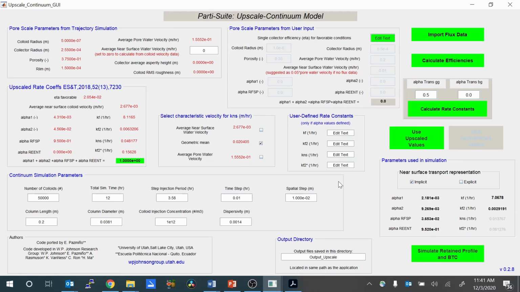And so we need to do something with them. I'm going to say that half of them go to the down gradient grains and half of them go to the bulk fluid. And I'm going to recalculate those rate constants based on that. Okay, so I've done that. I'm going to use the upscale values. Continue. One thing I didn't point out is that the near surface fluid velocity also ends up in the rate constants.